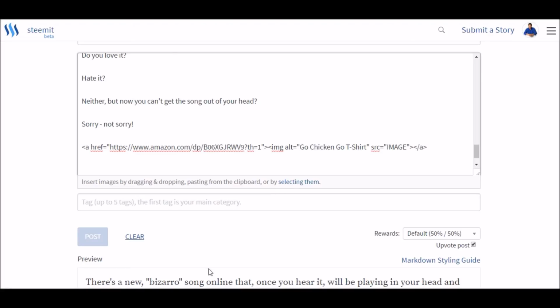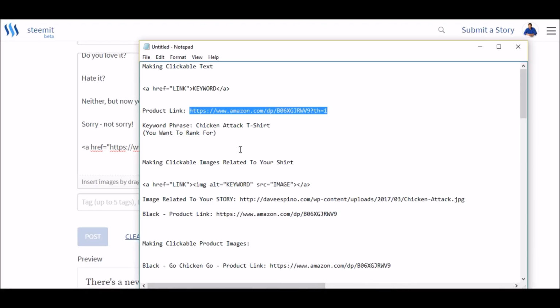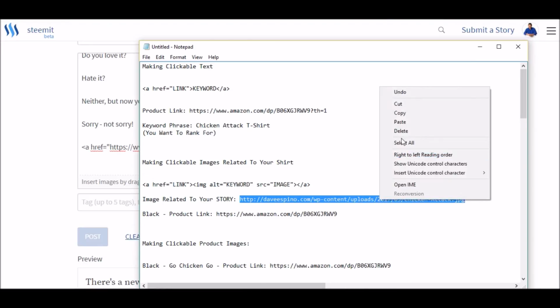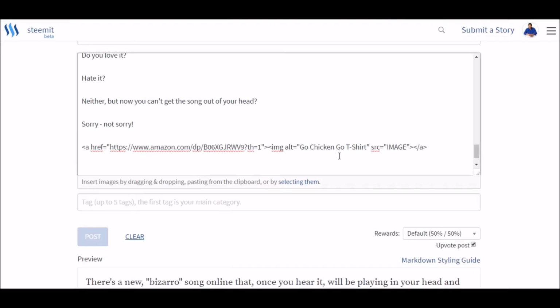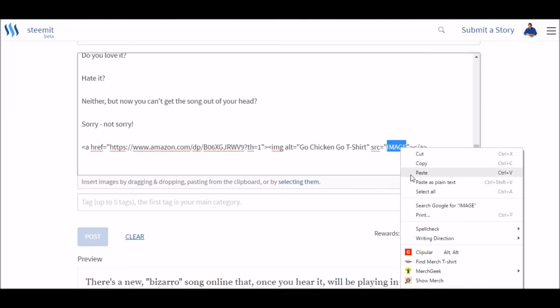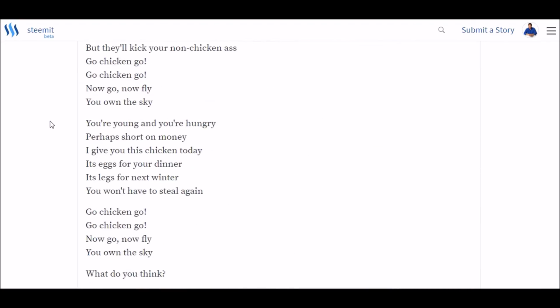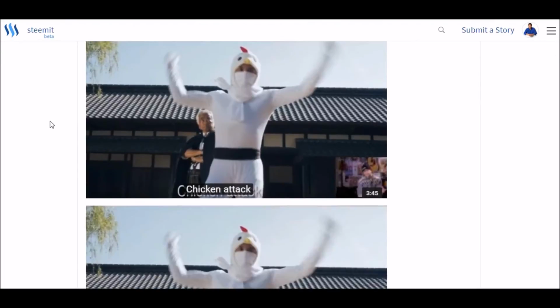Next, we're going to go to image. And that's the image that we have for this particular story, the image related to your story. Okay, copy that. Paste it right here, in between the quotation marks. And there it is. Now let's scroll all the way down and see. There it is. Oops, I have two of them.